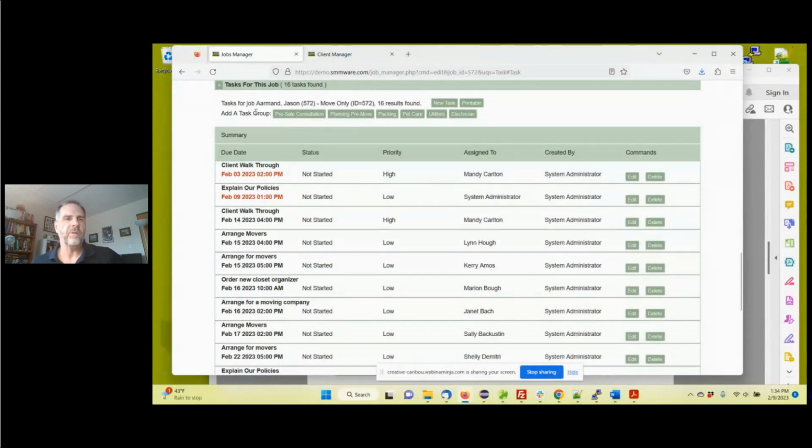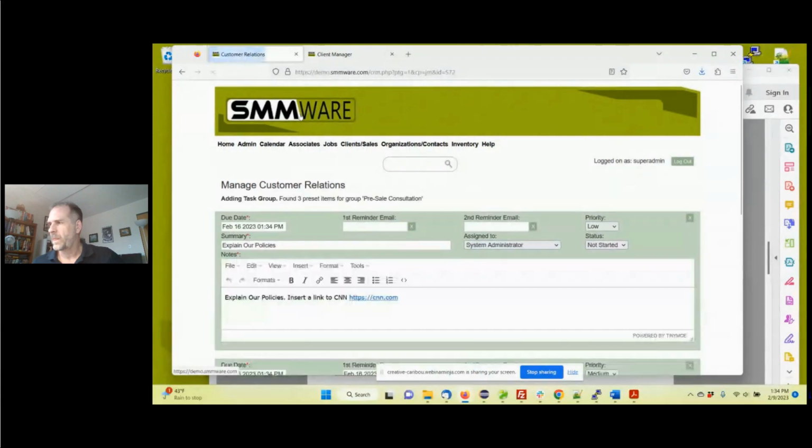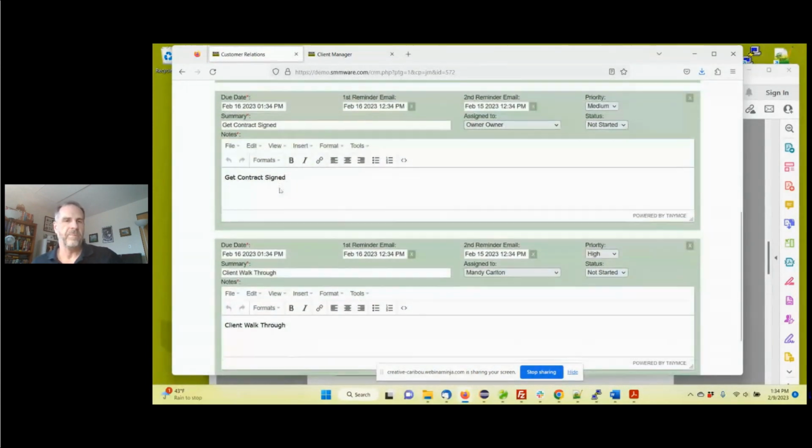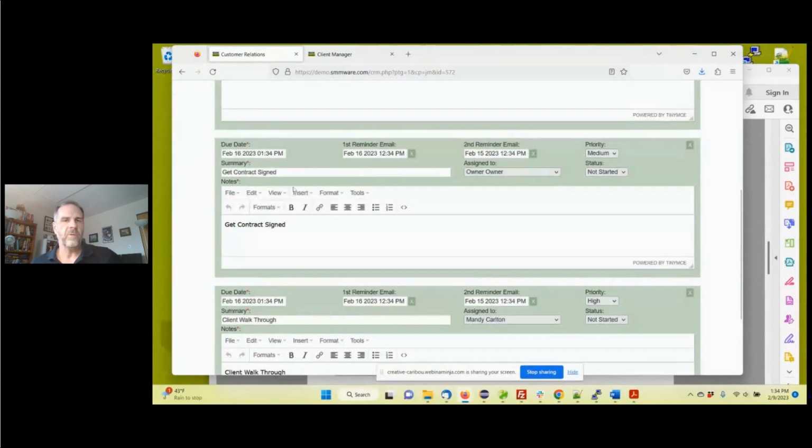So after you've worked with SMMware for a while and you create groups of tasks, then you'll want SMMware to help you out with that, and we call that a task group. And within the settings editor, you can define various task groups, which is a grouping of tasks. So here's one for pre-sales. And it consists of multiple tasks.